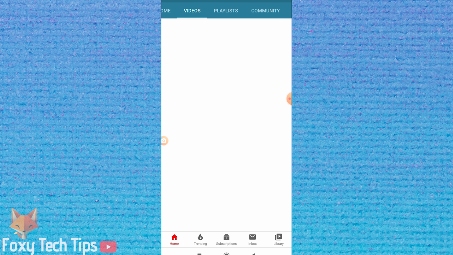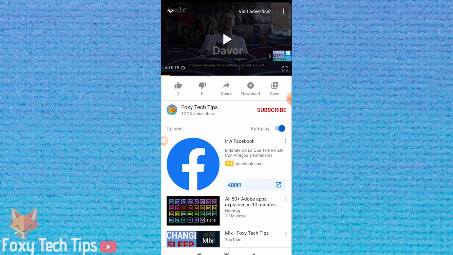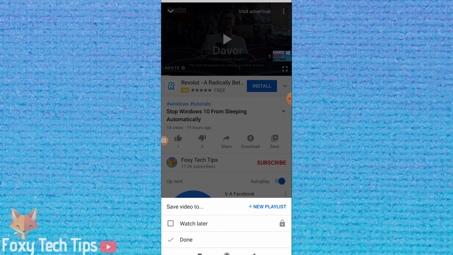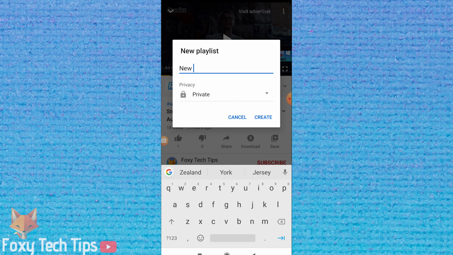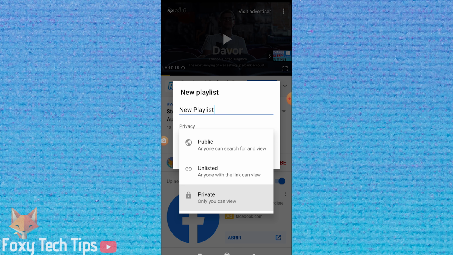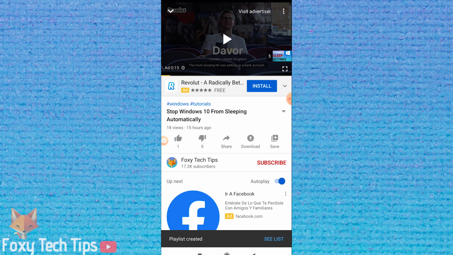Open up the YouTube app and find some videos you want to save into a playlist. Load the video. Press down on the Save button underneath the video. Tap New Playlist. Give your playlist a name and select its privacy options. Your new playlist will now be created with that video inside it.